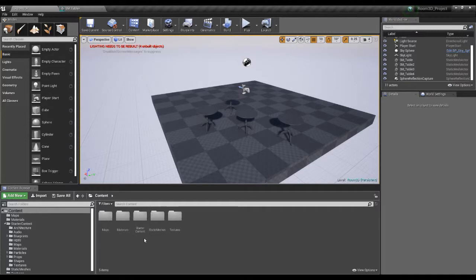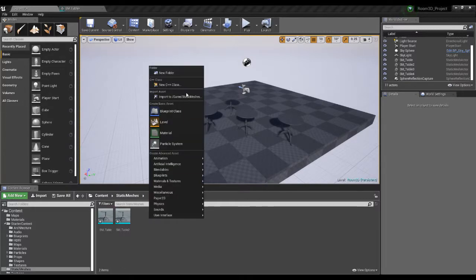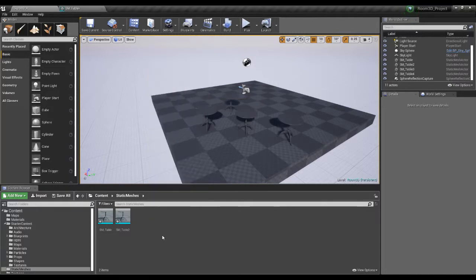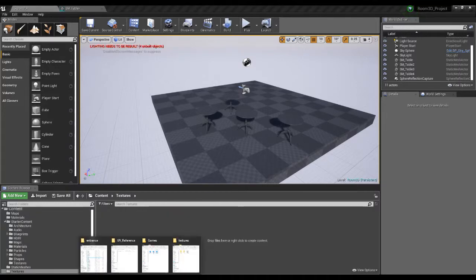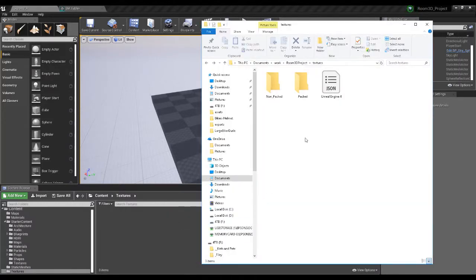Before, when we brought in the static mesh, I went into the folder, right clicked, and went to import to. Another way that we can do this, if I go into textures for example, is I can actually find my folder, grab both of these two folders here, and drag and drop those directly inside that folder.